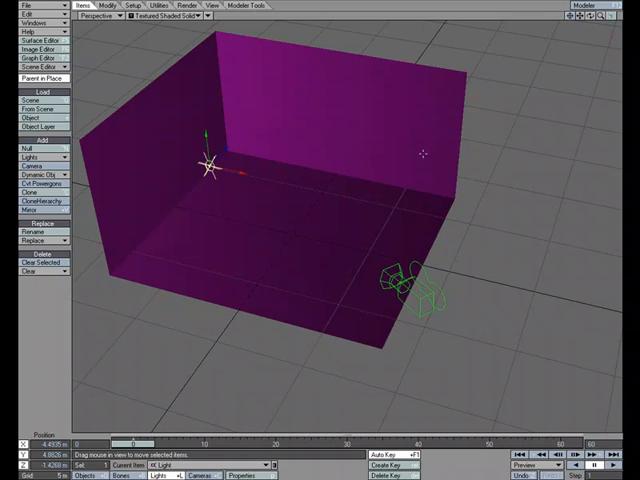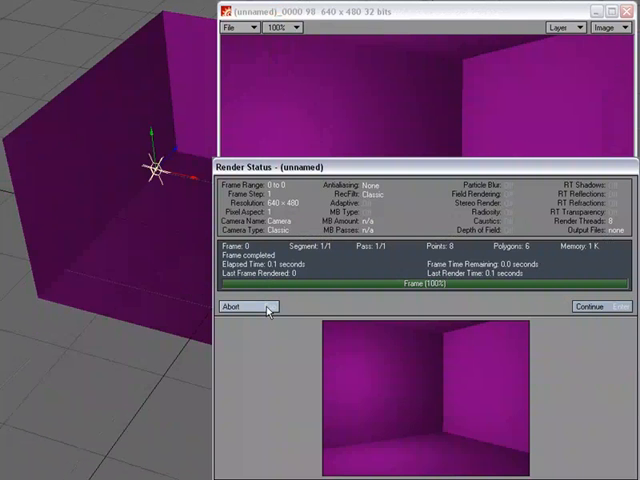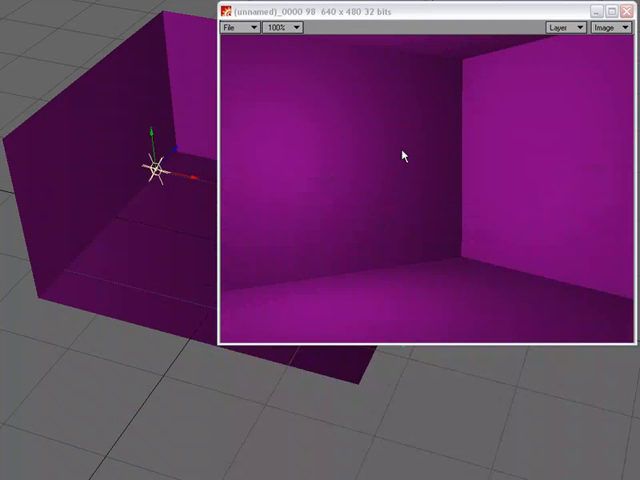When lighting a scene in LightWave, you're pretty much painting with light. Right now in this scene, I've just got this box that's flipped, and the camera is sitting inside the box, or pointing inside the box, and we've got one light. So if I do a render, I've got a basic room, a purple room, but a room.